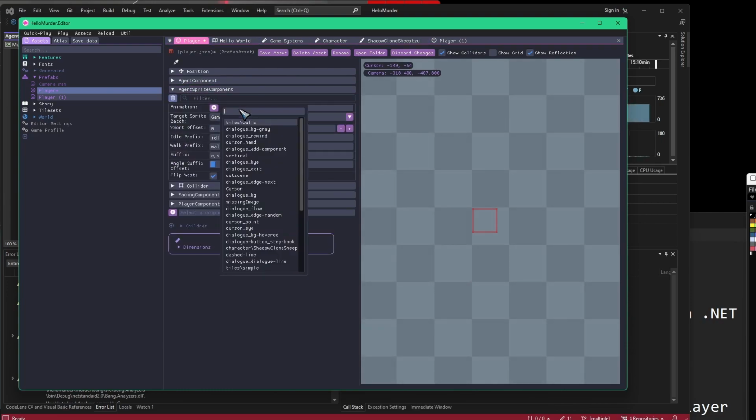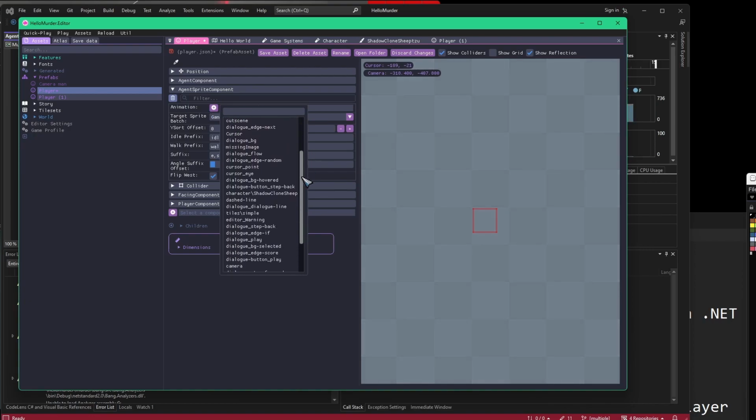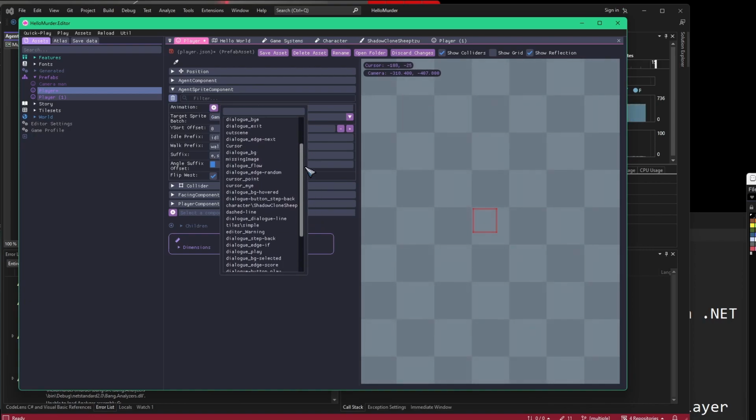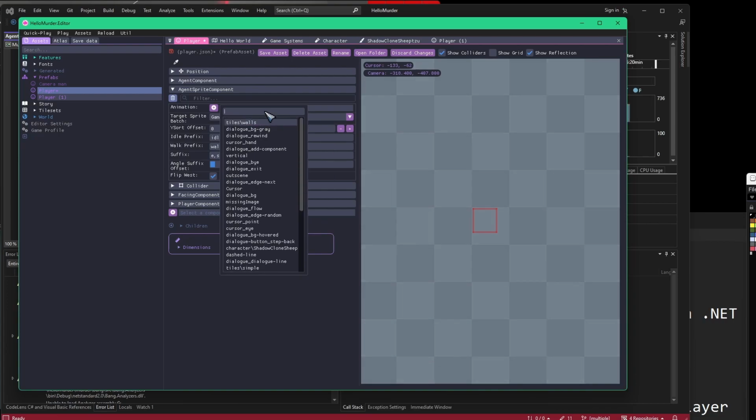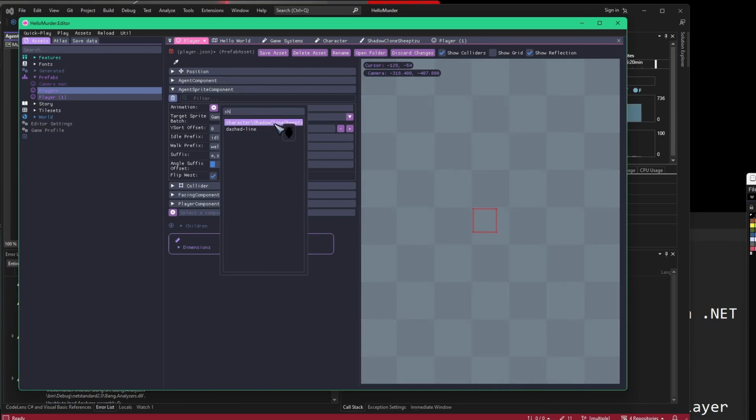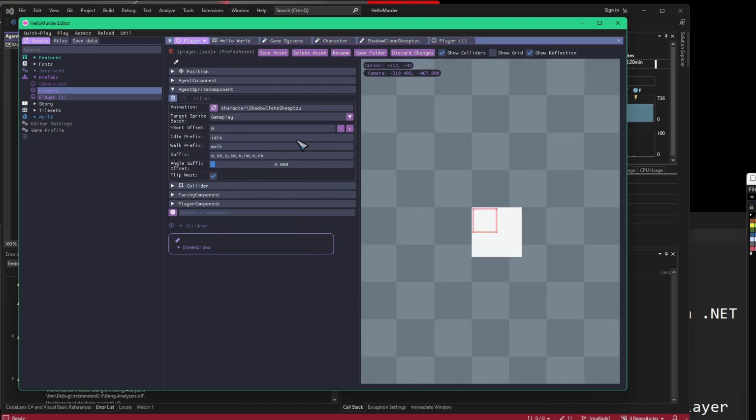and then we can select an animation set to be more specifically. And in here somewhere should be our sheep character, shadow clone sheep zoo. There we go. Now it doesn't know what animation to play or how to play it, so I need to make sure that all these settings are correct. So I don't need to worry about the Y sort right now. I might need to in a bit though when I go to test it. The idle prefix needs to include the underscore, and the walk prefix needs to also include the underscore.